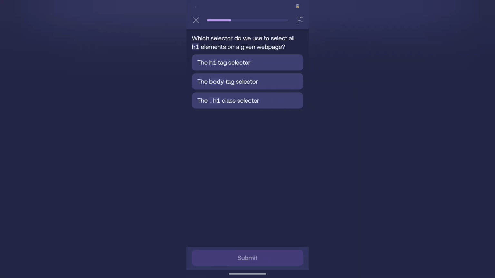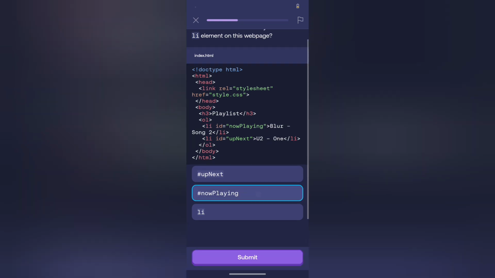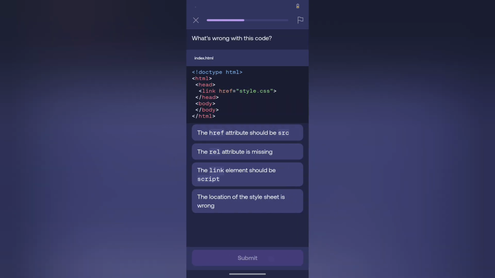Continue. Which selector do we use to select all h1 elements on a given web page? We use the h1 tag selector. H1 tag selector. Can you see that? It's correct. Continue. Which selector selects only the second element on this web page? That is the correct one. Can you see there? Continue.